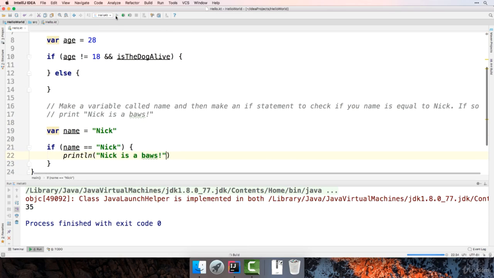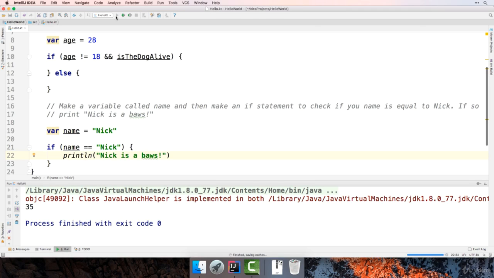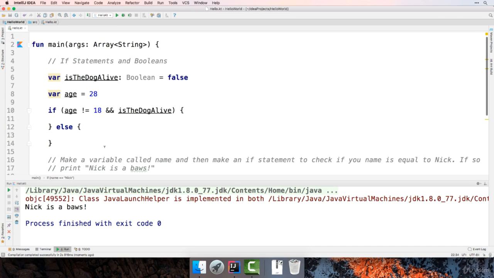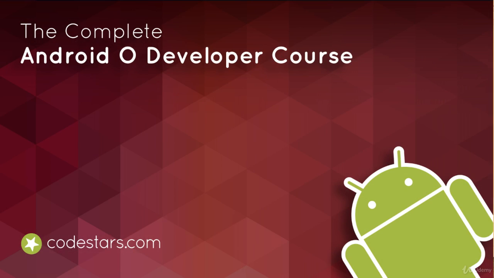So I'm going to go ahead and run my code to see if this is really the case. And oh my goodness, look at that. Nick, in fact, is a boss. All right, we're going to keep moving forward. In the next one, we are going to be talking about for loops.